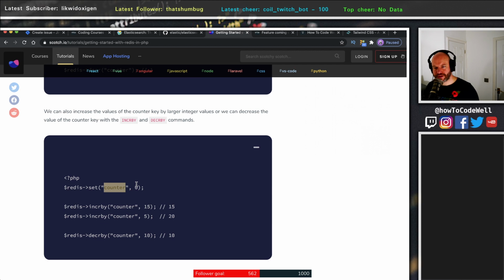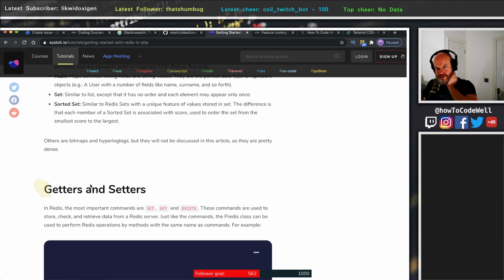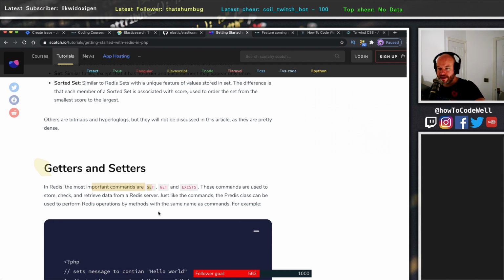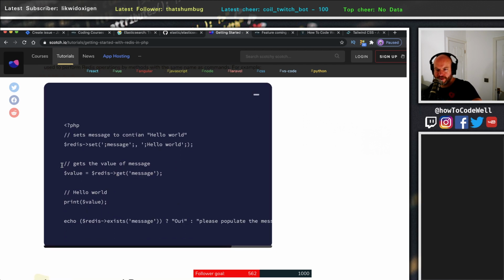Here we've got counter 0, counter 15, counter 5. What's this? Is this the key? Because that's what I want to look for. Increments and decrements. Getters and setters. In Redis, the most important commands are set, get, and exists. These commands are used to store, check, and retrieve data from a Redis server. The pRedis class, I don't know what that is, can be used to perform Redis operations with the same name of command. For example, get message. I think this is the key. If that is the key, sets message to contain hello world. I don't know why that's in funky formatting there.